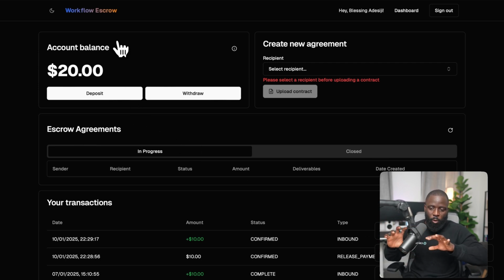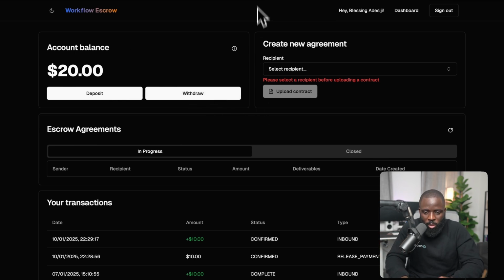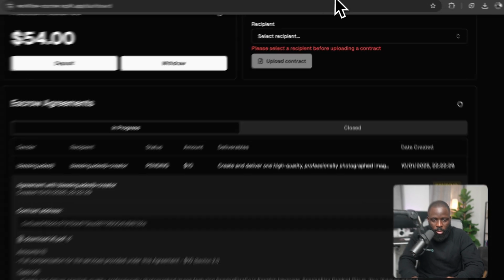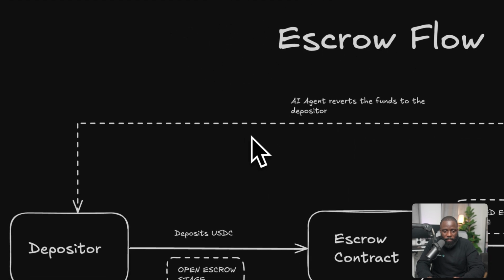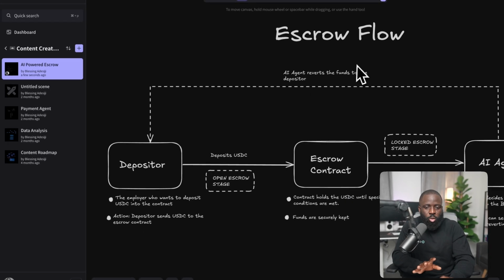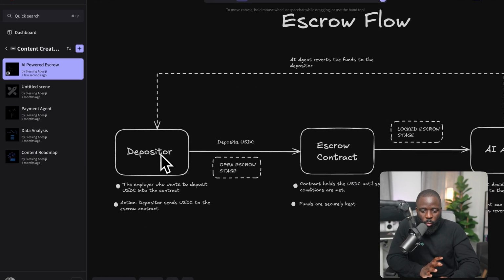So the flow of how all this goes, let me explain. And I would love to explain this with this diagram that I have right here. So you can see the escrow flow. Remember when we went from the depositor side, who is the employer? So this is this stage, right? So the escrow flow, this is how it works.